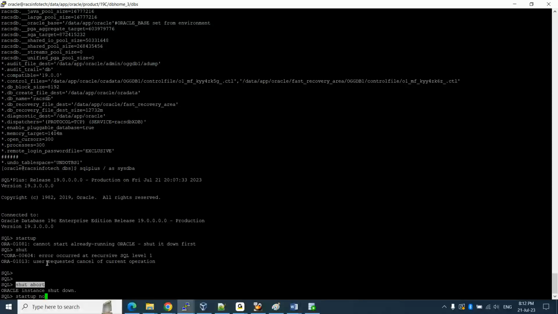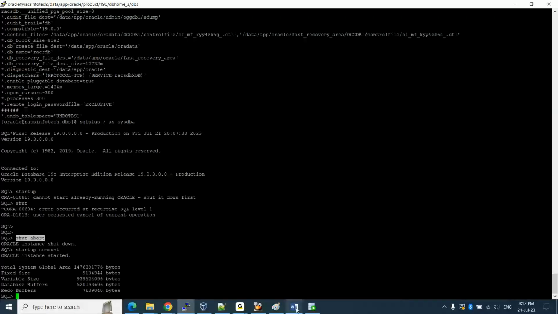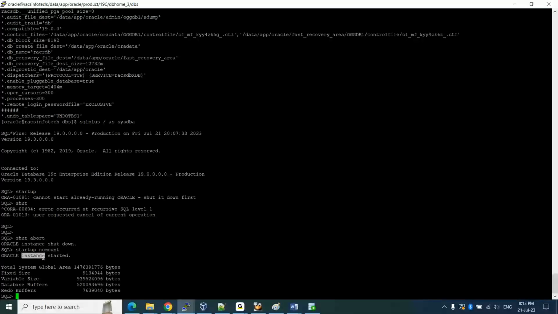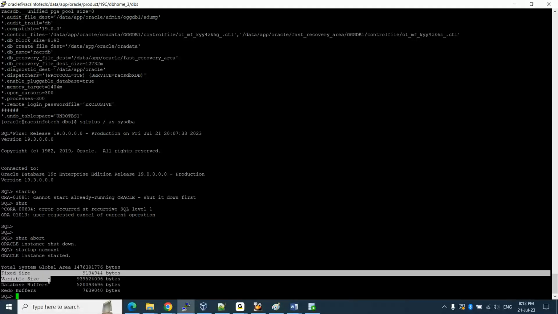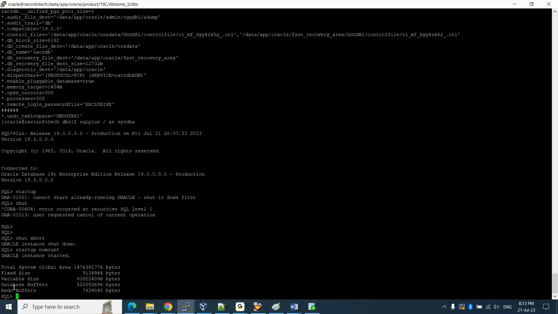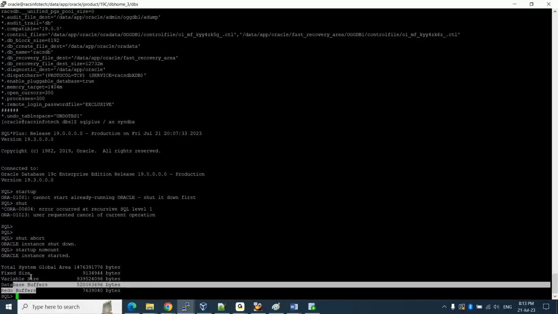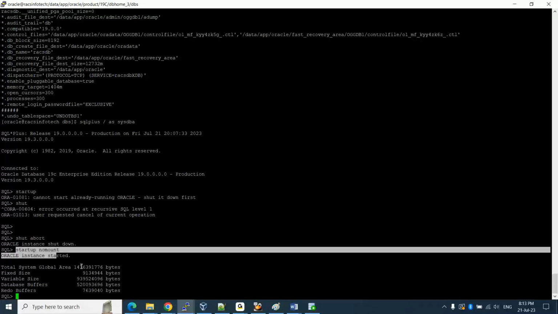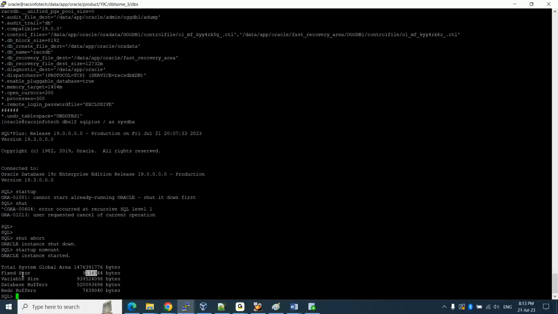Whatever I told here, let's see whether it does the same. See, startup nomount means the instance is started. Instance means SGA plus background processes. Here, see the SGA, system global area, with fixed size, variable size, database buffers and redo log buffers, which reside under the SGA only. So memory is assigned to this instance, these many bytes, to each and every process, and also to the background processes. I'll show you the background processes.